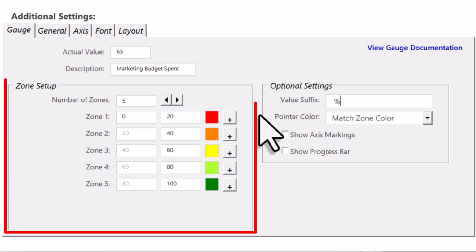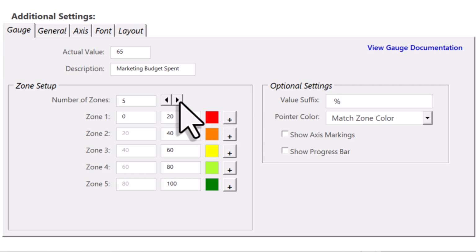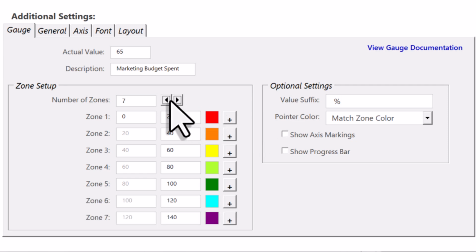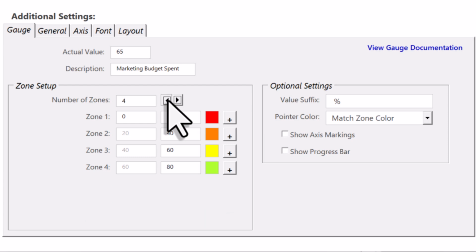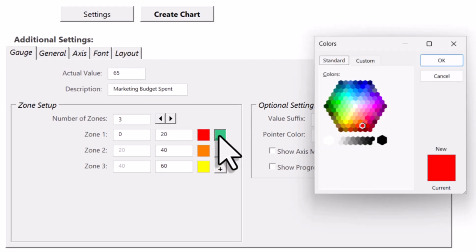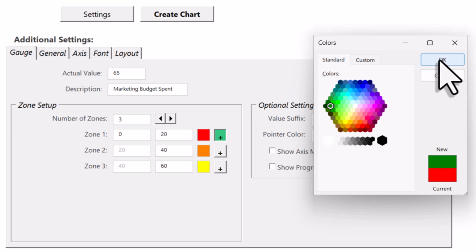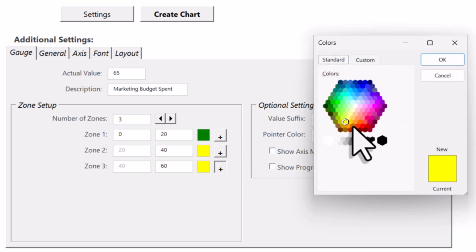Next, let's adjust the zones. By default, there are 5 zones, but you can easily change that using the buttons here. For our example, I will set up 3 zones. The first one should be green, so I can click on this button here and select the color. Then I will have a yellow zone and also a red zone.